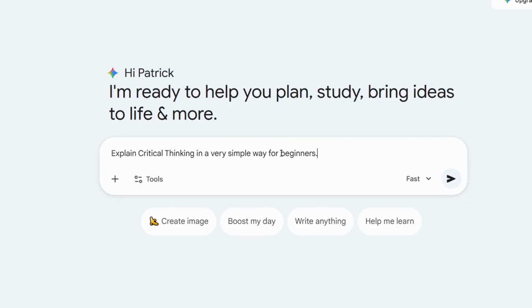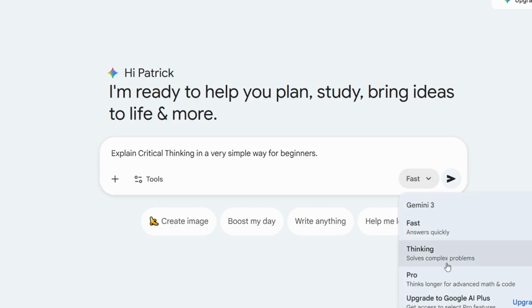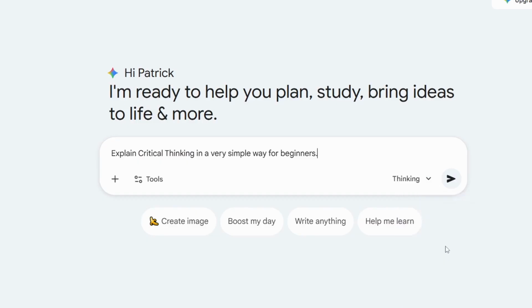You can see that it is stated here for beginners. You can go on and say for a 10-year-old or for an undergraduate. You can as well change this topic to any topic of your choice. Once you are done with that, the next thing you will do is to change it from fast to thinking mode. Okay? Now, you then click on submit.